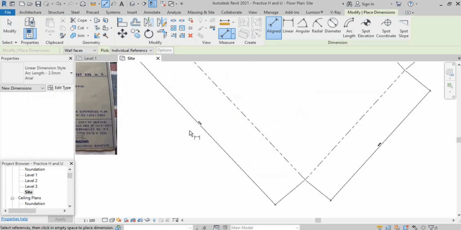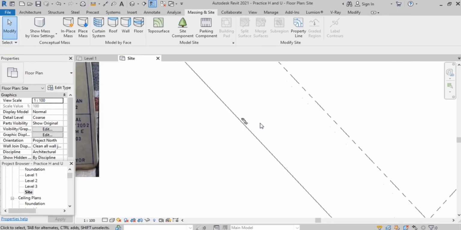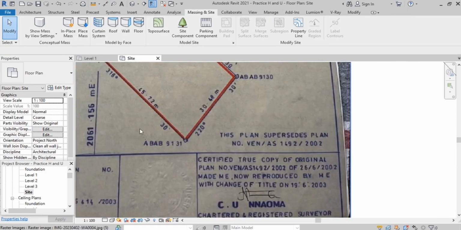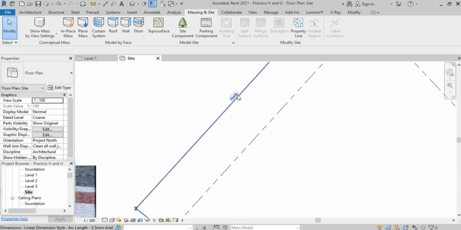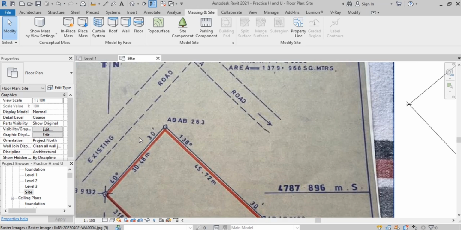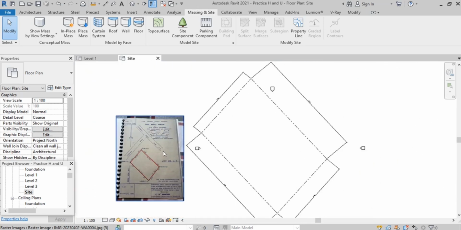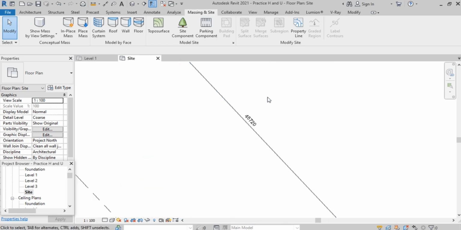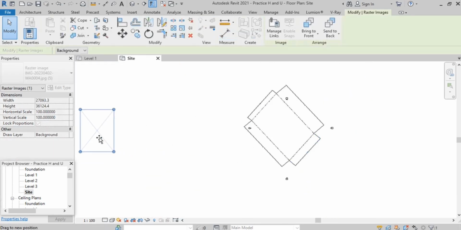All right, let's confirm now. Here we have 45720 on this line, 45720. Here we have 30480, 30480, 45720, 30480, 45720. So you can see it's accurate. Then let's move this a bit.